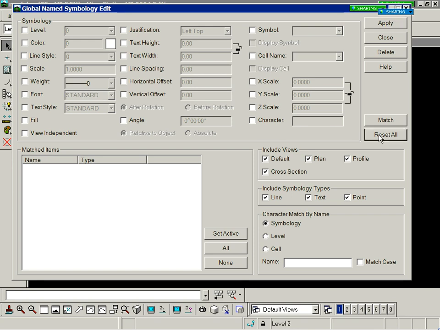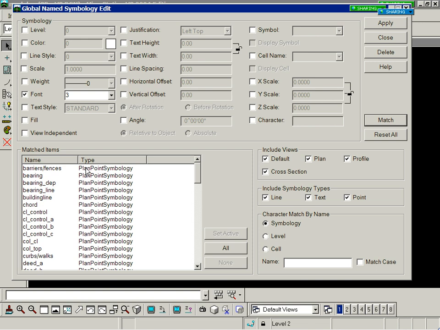Okay, first I'm going to pick Reset All to clear all the options of the dialog. I want to go over to Font, and key in 3 and click Match. Okay, notice the list of matched items. These are all the name symbologies in my XIN preference file that have a font name of 3.